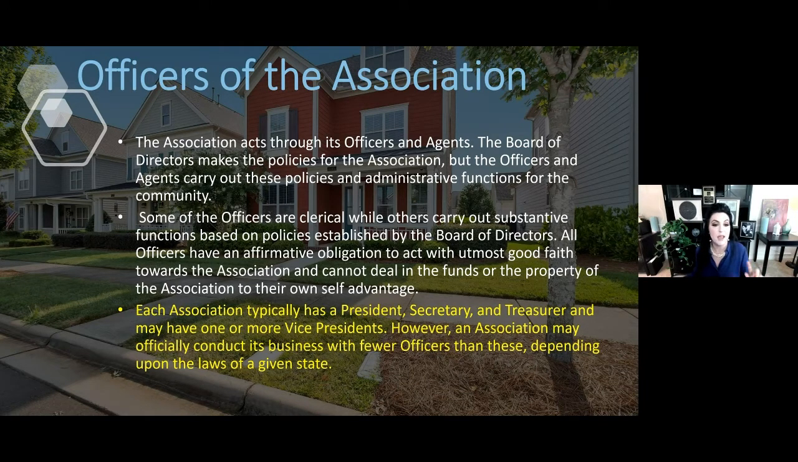However, an association may officially conduct business with fewer officers than these, depending on the laws of the given state. Remember, I said you may have served in a different state prior. Please try to expel your preconceived notions and your prior experiences when making all business decisions for these current affairs.